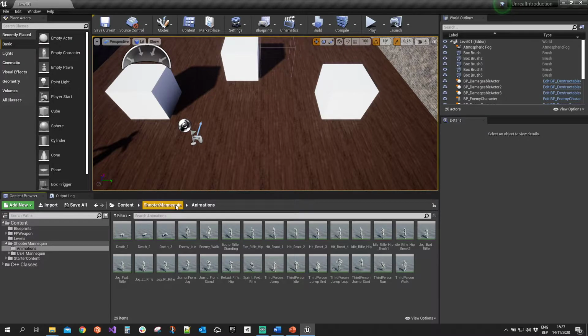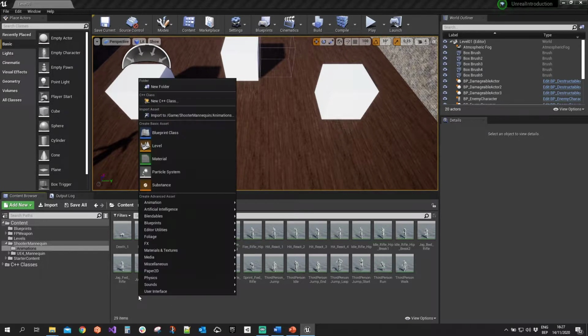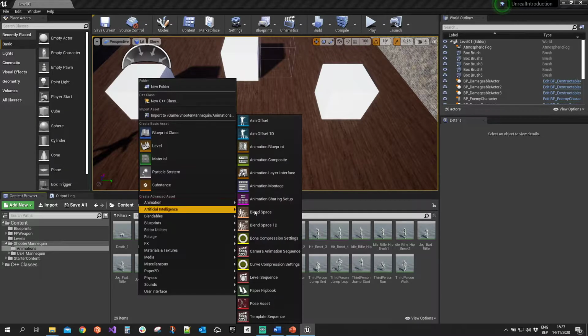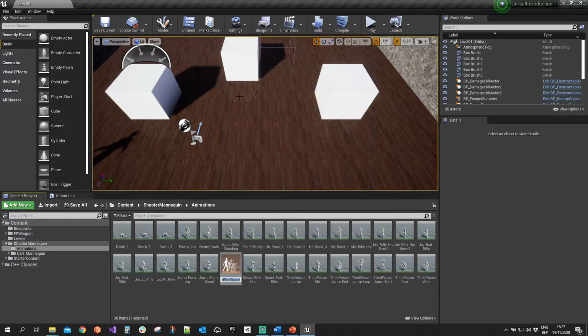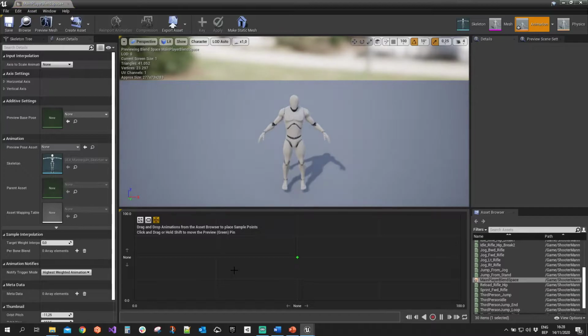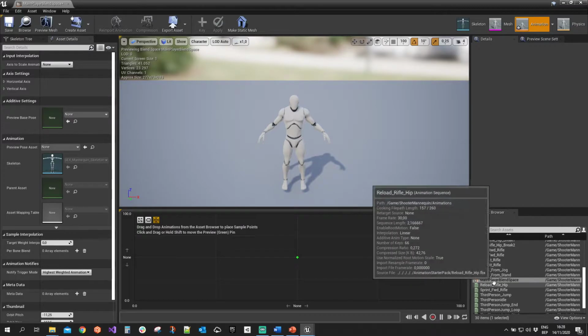So in our shooter mannequin animations folder, I'm going to right click, select animation, and add a blend space. Then I'm going to select my UE4 mannequin skeleton. I'm going to give this a name: main player blend space. There we go. Then I'm going to double click it, and this will open up our blend space. You'll see it here at the bottom.